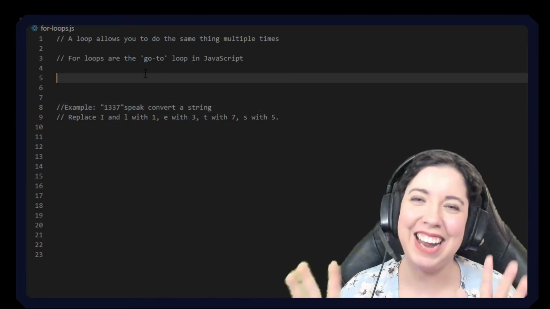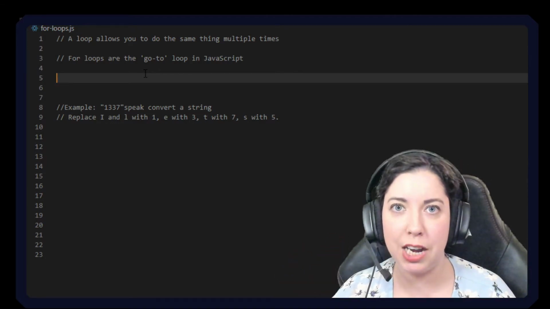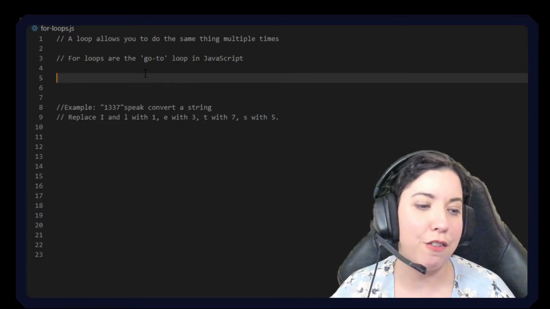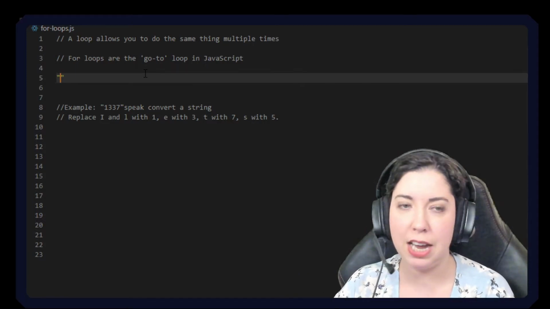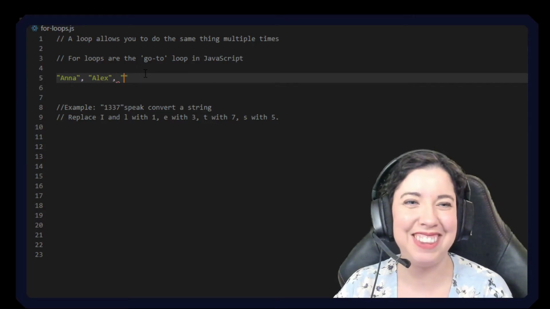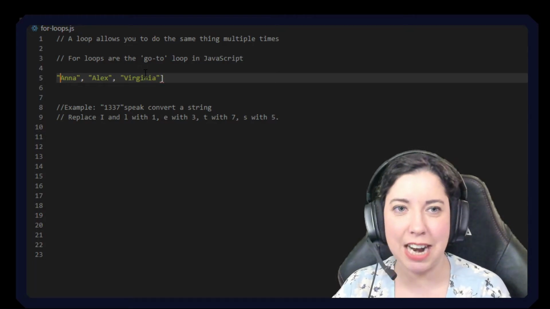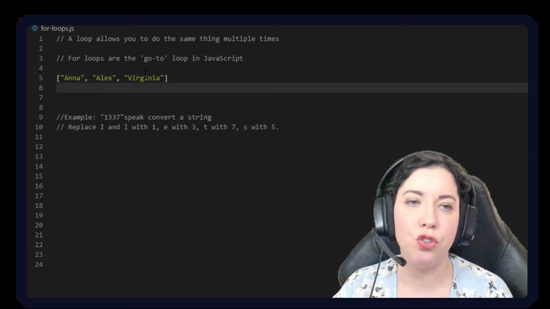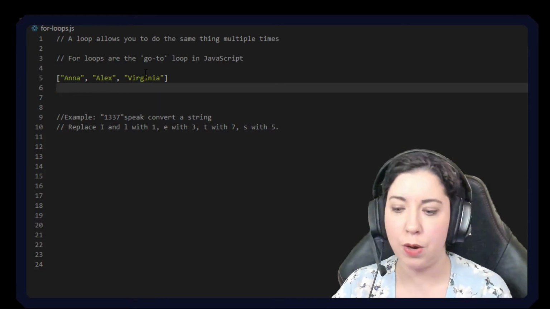The simplest way I can explain it is that a loop allows you to do the same thing multiple times, right? Now, let's say I have a list of names. This is just generally. I have my name, I have my husband's name, and then my mum's name. All right, so let's say I have these in an array, and I want to console log all of them, right? One after the other. So I could do this.